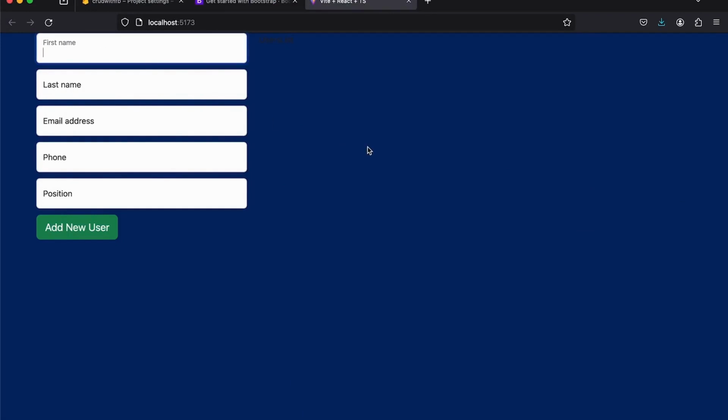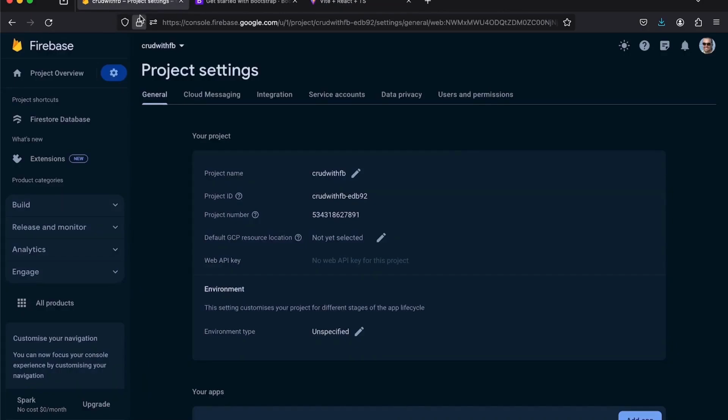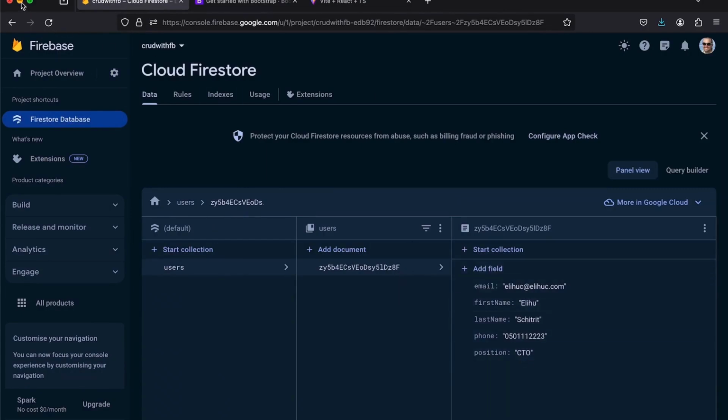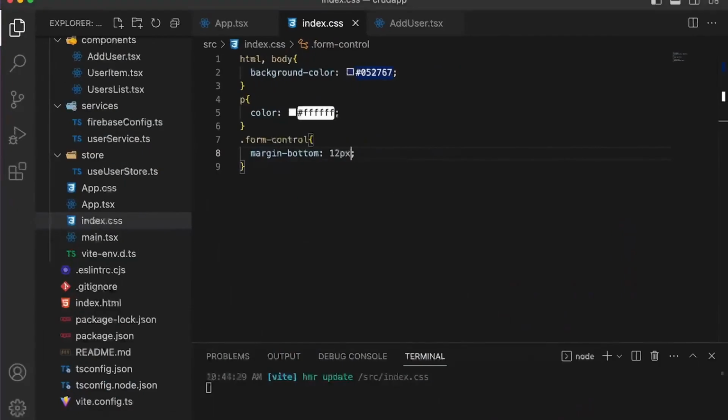Okay, let's try. Add user, okay. At the moment, we shouldn't see anything, but let's check the database. We see that users have been added. We have a new document with the details we filled in. Okay, so the create function works.